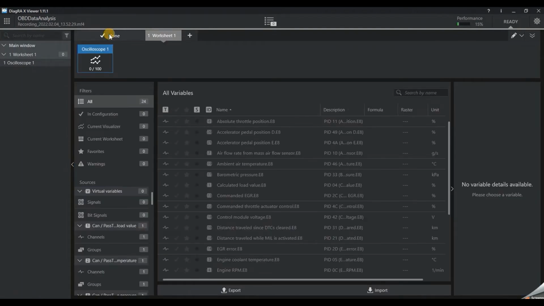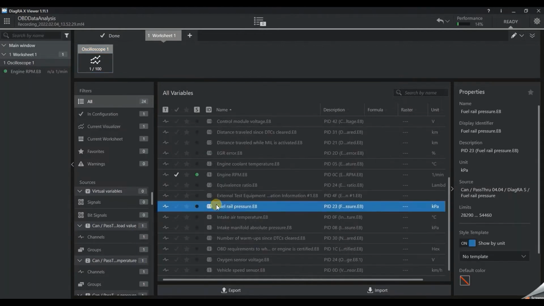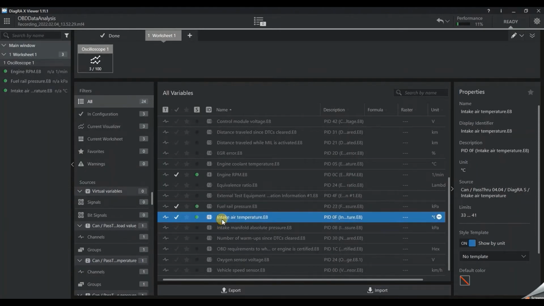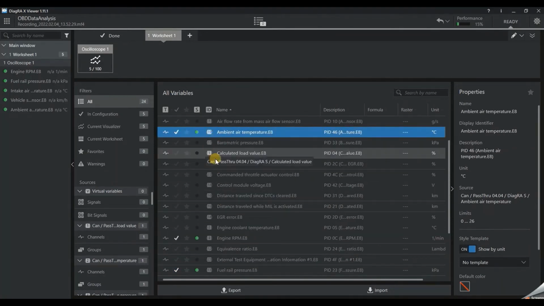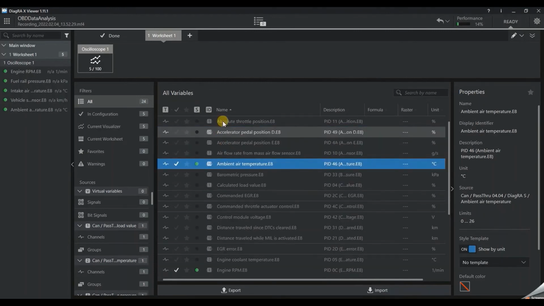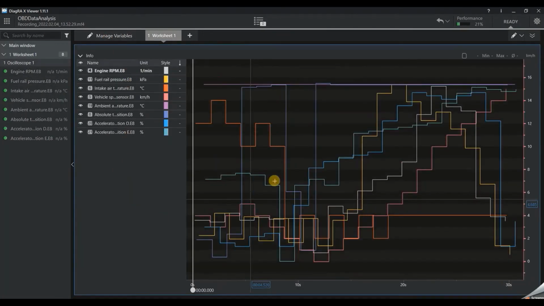Under Manage Variables are a list of all the variables recorded and the same are selected by double-clicking, which adds them to the visualizer in the worksheet. After having selected the required variables, click on Done. Now the variables are graphed according to their values against time and ready for analysis.